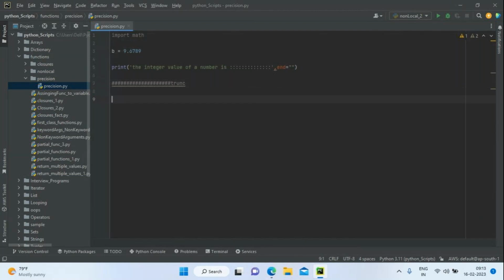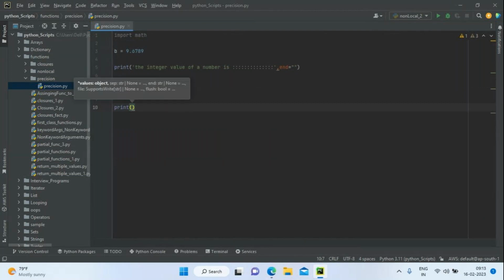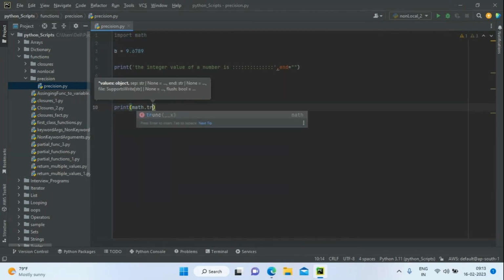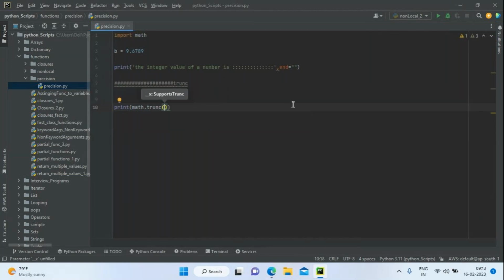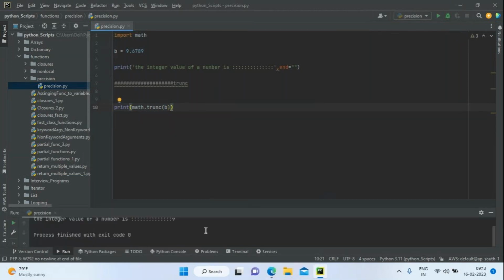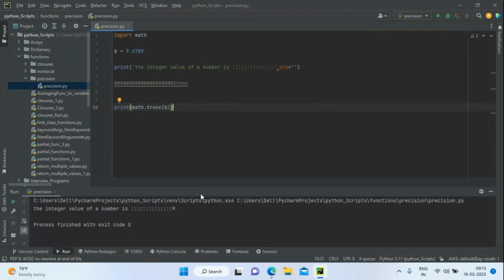Now I can have one more print statement. In the print statement, we can use math dot trunc, and in that trunc you can pass the b value. Let's see the results. It's going to give only 9, because I already said it's going to remove all the decimal values after the dot. It's going to give only the integer. That's the use of trunc.